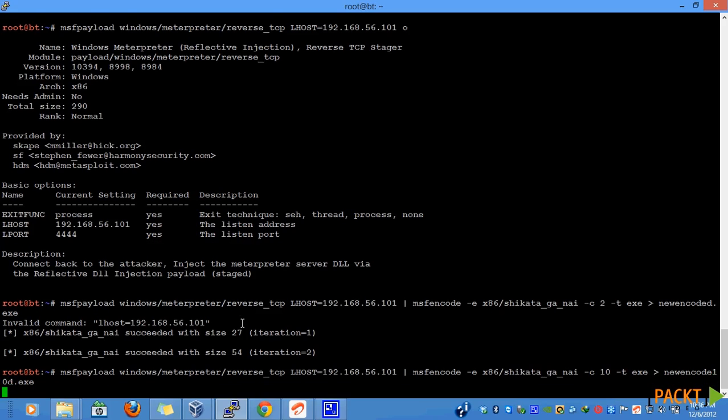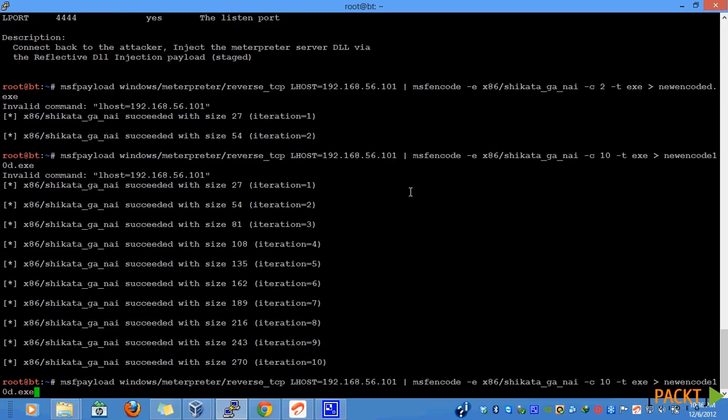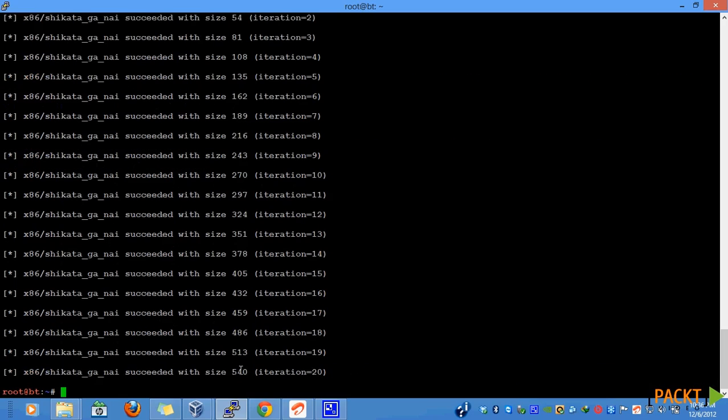Let us see what will be the new file size. Alright, so now a file size of 270 kilobytes has been generated. But the file is further more complex compared to what we've generated so far. Let's further increase the complexity to 20 iterations for the same payload and rename our file as newencoded20.exe. The new file created is a size of 540 kilobytes.